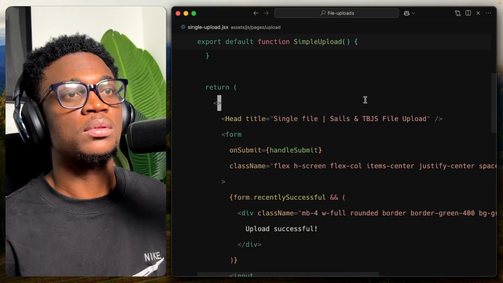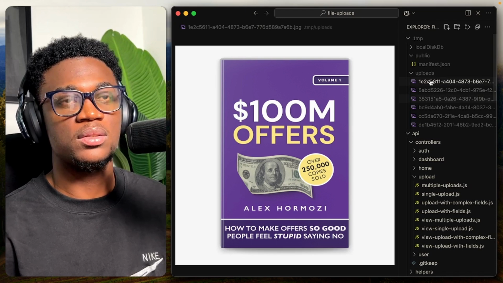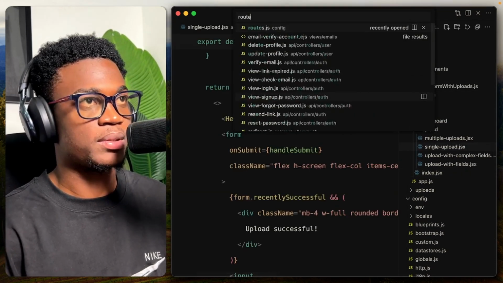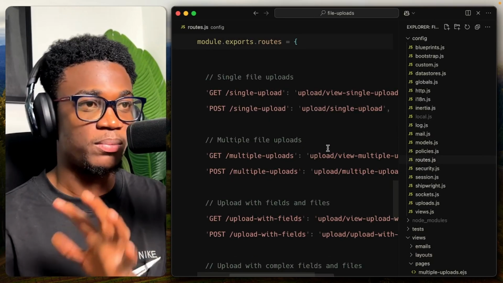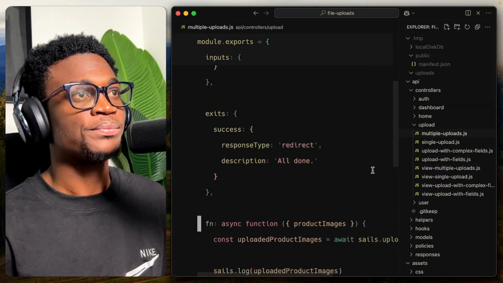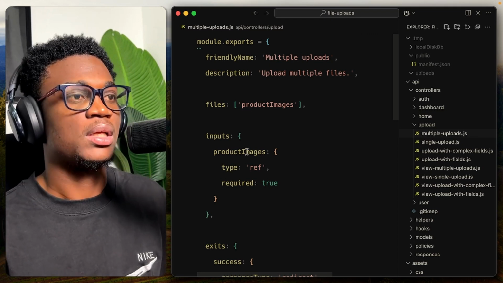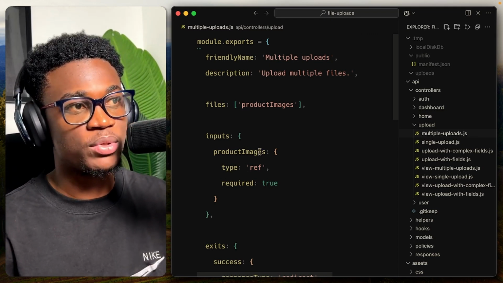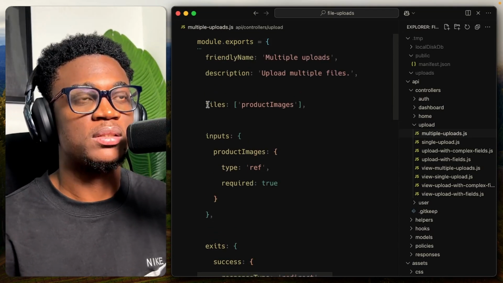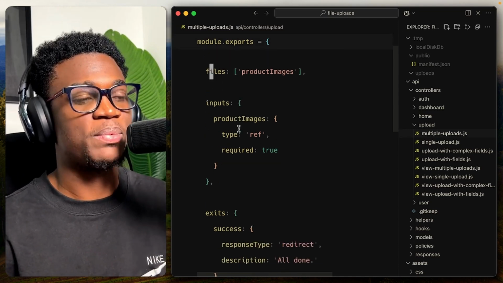If we go here, you could see everything we just uploaded is all in here. So how does that work? First of all, the routes. We've got the routes, so multiple uploads. That's the page and then the post. Then let's look at the action. So again, files, product images, this is the name I call it. And remember the name, the string, was matched to the inputs. This is how Sails knows that we're expecting files to be streamed in this request. So let's let Skipper handle that.